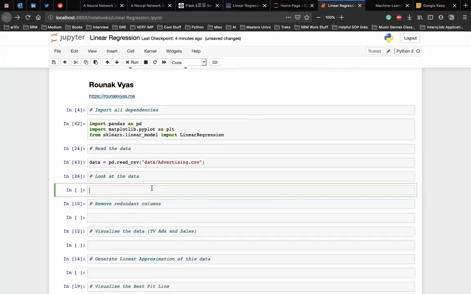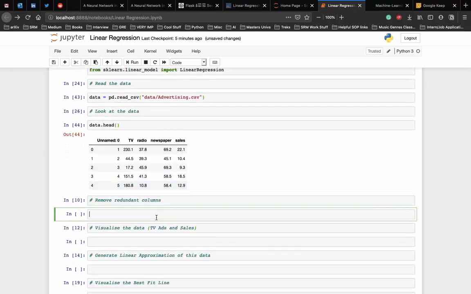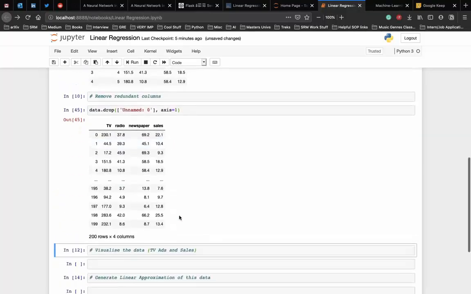Now, to see what the data looks like, we use the head function, which is data.head. As you can see here, the column Unnamed: 0 is redundant and hence we need to remove it. To remove a column, we can use the drop function in pandas. We have to remove the column Unnamed: 0, and we specify axis equal to 1. Here, axis equal to 1 removes the entire column, and axis equal to 0 removes only an index. As you can see in the output, the Unnamed: 0 column has been removed.